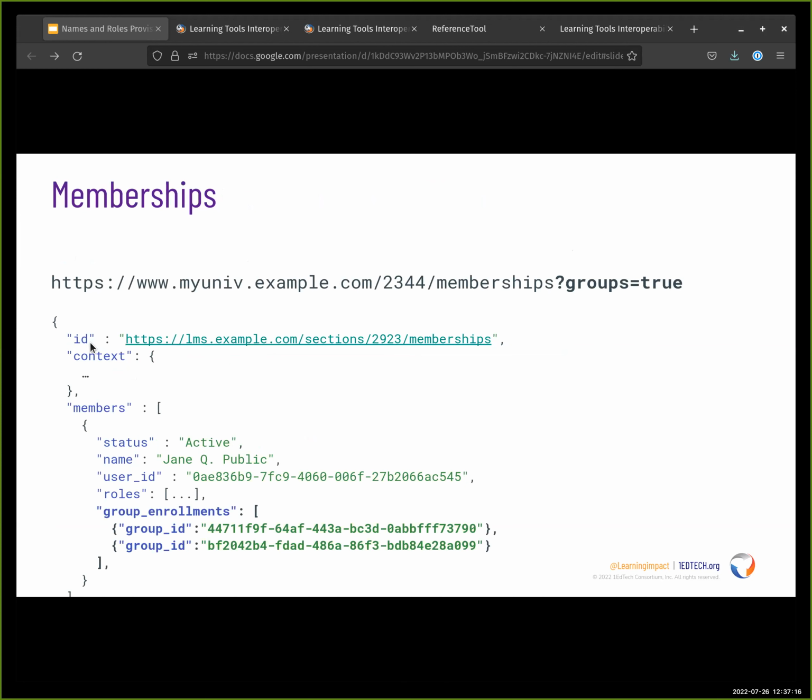But also on the membership service of names and roles, you can add groups equals true to that. And Martin, others, make sure I'm getting this right. You just add groups equals true. Yes. And what that tells membership is to add a group enrollments attribute to the membership record right next to all the other things. And it's a bunch of group objects, though it looks like we normally would just put the group ID in there. So to find out what users are in groups, you can ask for a specific user, or on your membership records, ask that groups be included there.